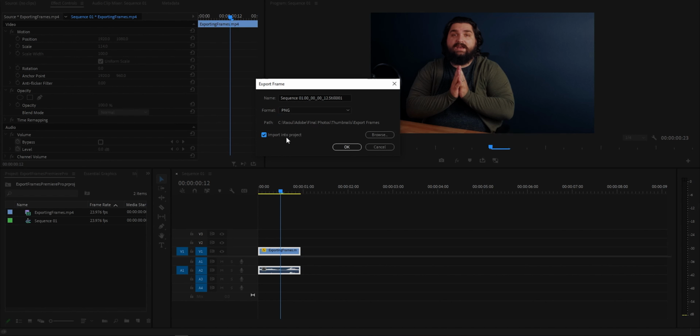So if you, for some reason, want to use it again in your timeline, then you can just import it back in. It'll add it to your media bin. But usually I don't check this because I don't want it back in. I'm probably using it for a thumbnail or something. So once you hit okay, it'll save, and you can go find it.